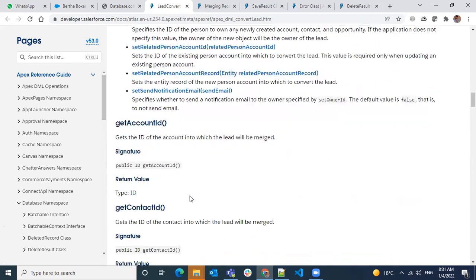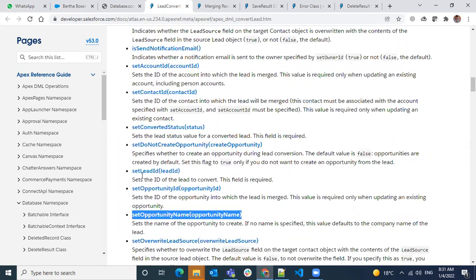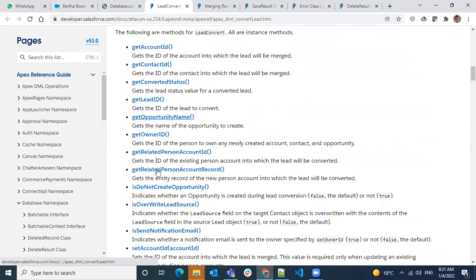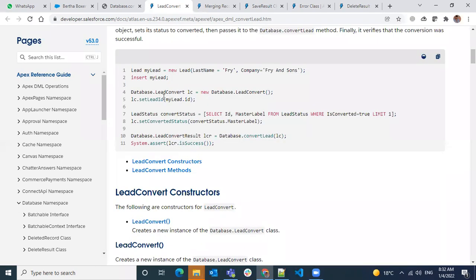You can use all this method. So before conversion, you have to use the set methods, and after conversion, you want to read the values that they created, then you can use the get methods. So the context will be lead convert and convert status.